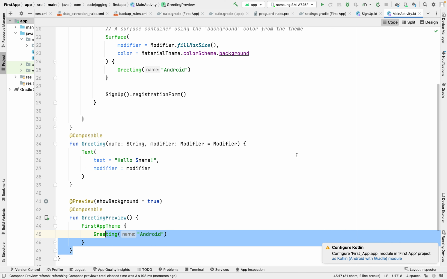Okay, I think these are the basic features I want you to explore in the Android Studio interface.